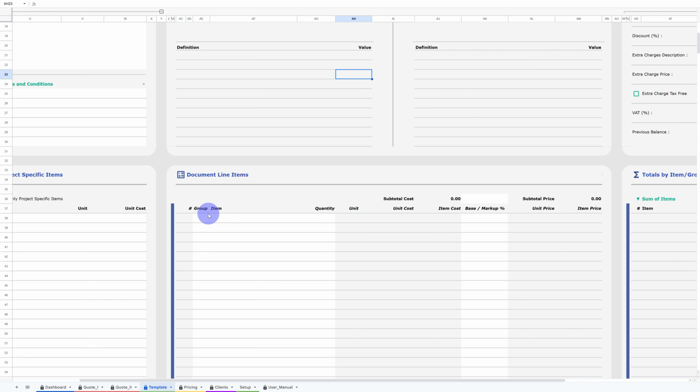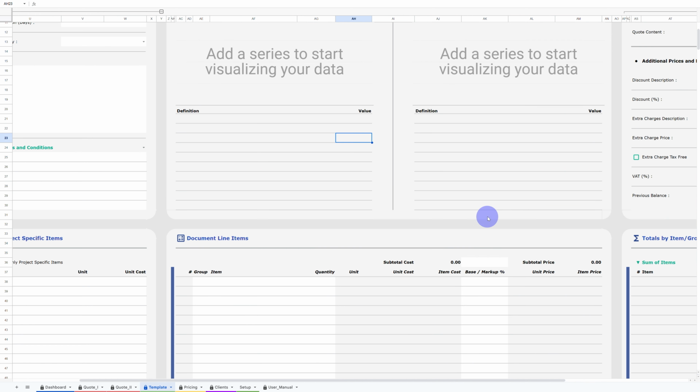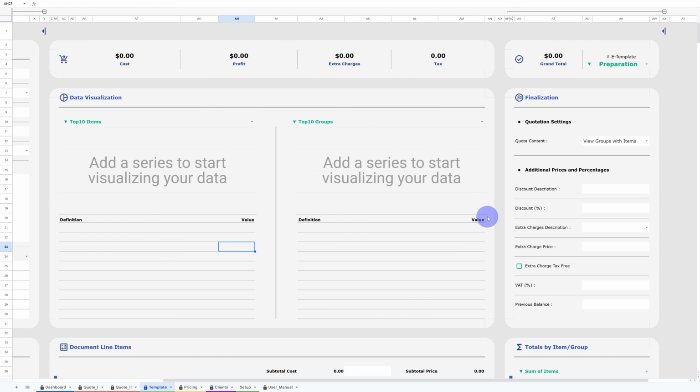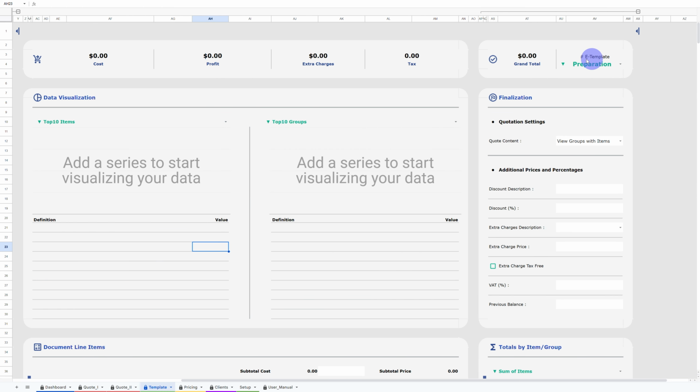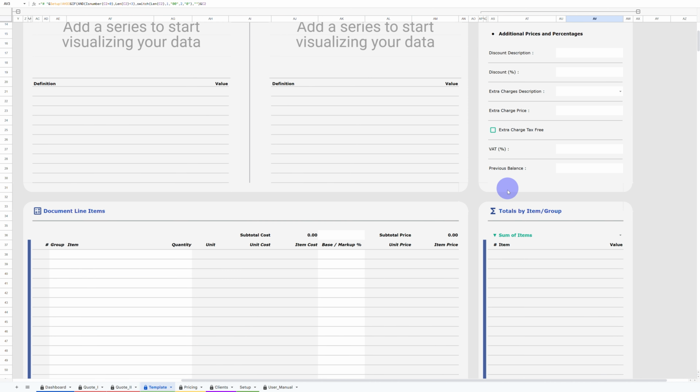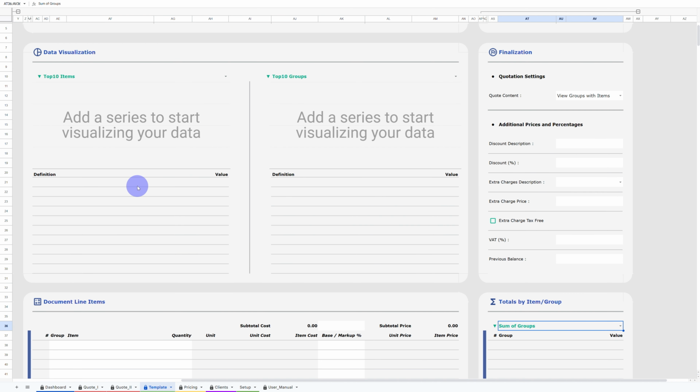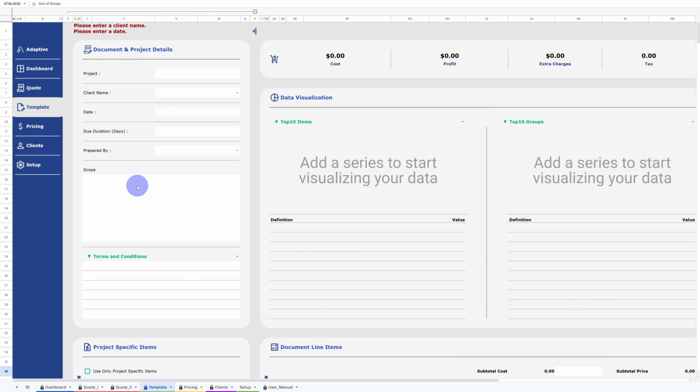Document Line Items, the section for entering group, item, quantity, and profit margins related to your quote. Status, the section displaying the total value of your quote and determining its status. Finalization, the section for setting the quote content style, additional fees, and rates. Totals by item or group, lastly, the section where group or item totals in the quote can be viewed.